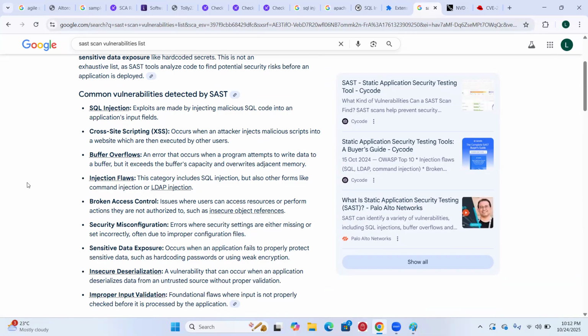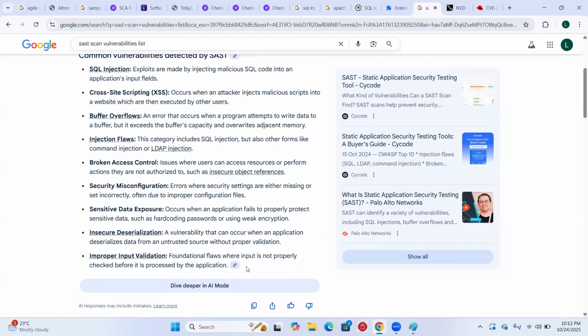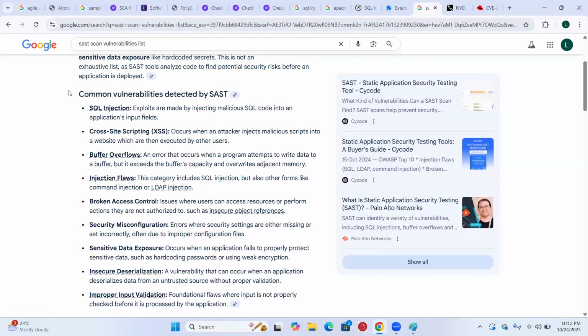Suppose you explained a few vulnerabilities, and you said you identified a session-oriented vulnerability. That won't come in SAST. It will come in the DAST scan. So that's why you need to note at least 5 to 10 vulnerability names specific to the SAST scan, specific to the SCA scan, and specific to the DAST scan. Note down a few vulnerability names.